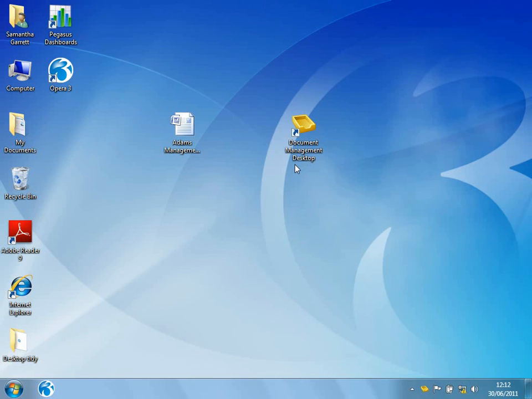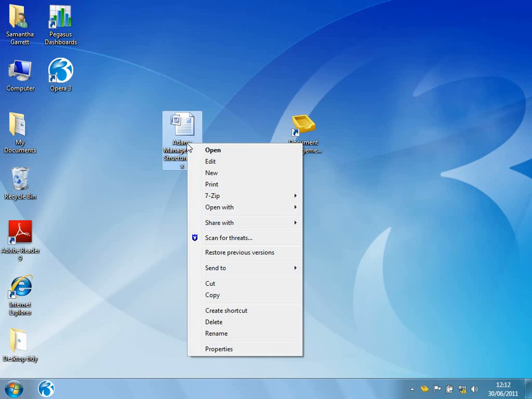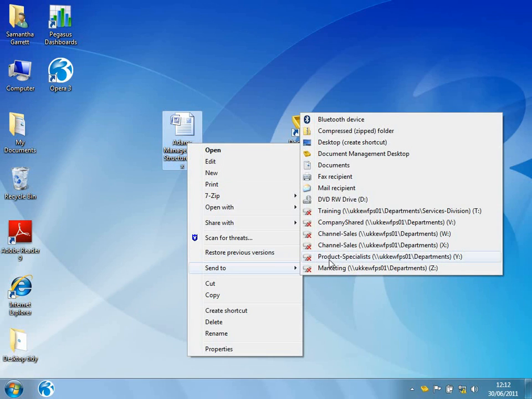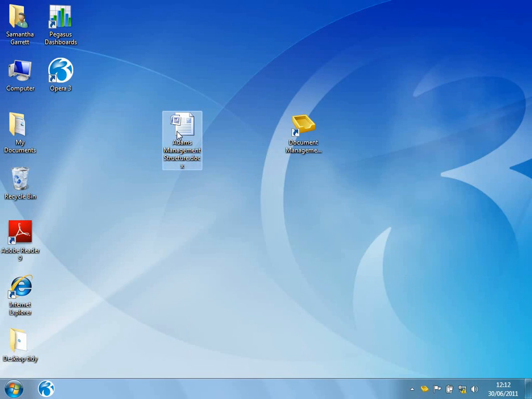Firstly, if the document had come in on an email, I might just right click over the attachment of the email. I could go send to Document Management Desktop, or I could happily just drag the document, whatever that might be, over onto the Document Management Desktop icon.